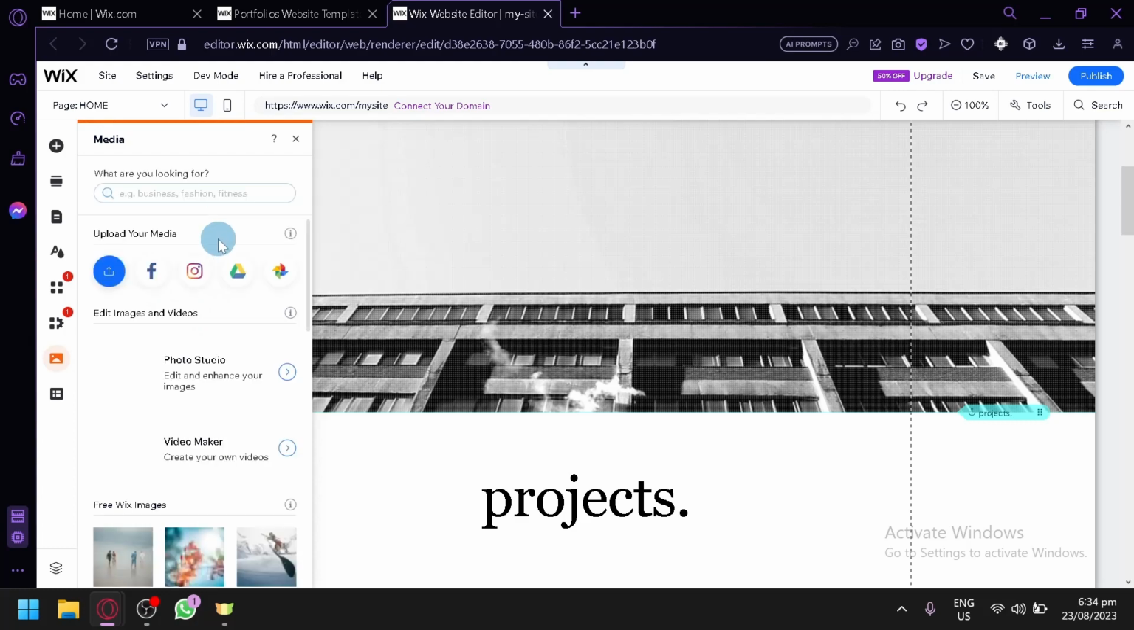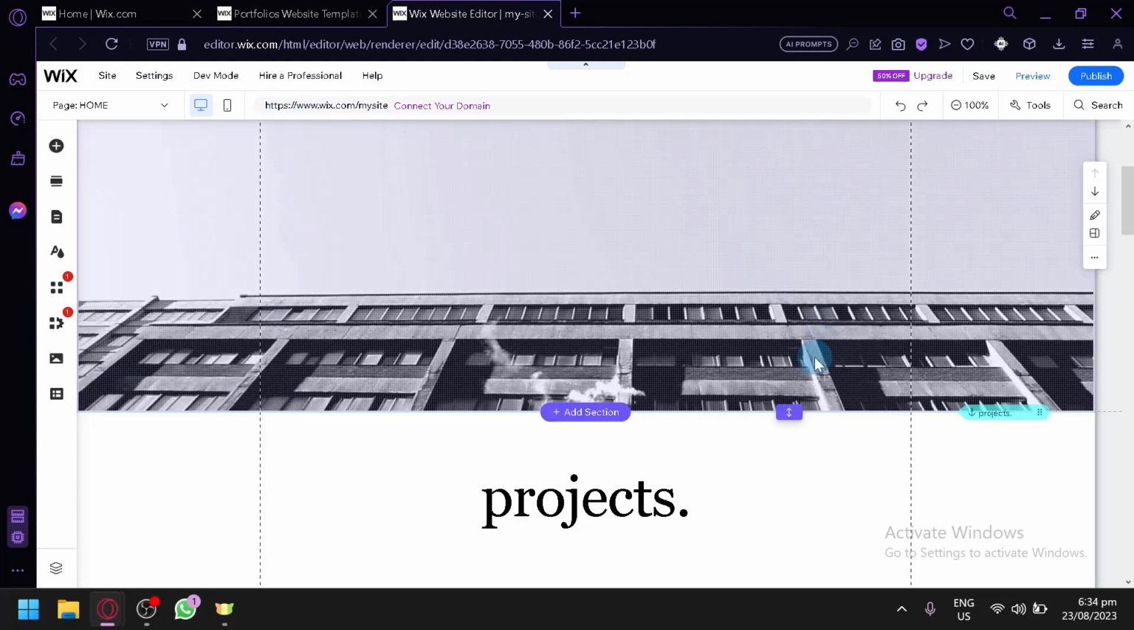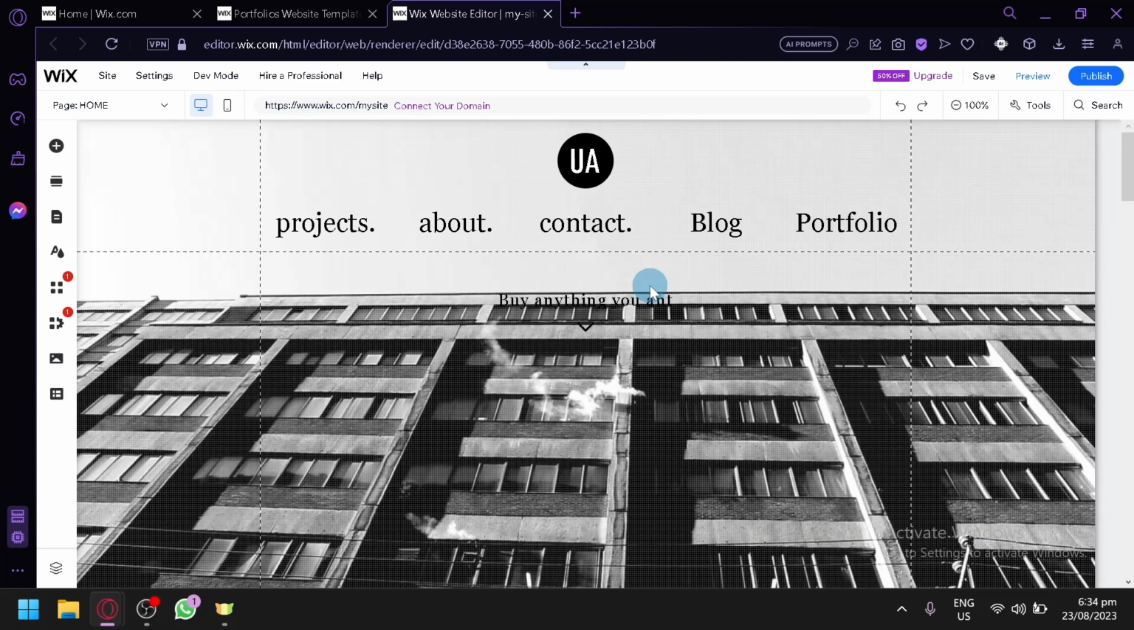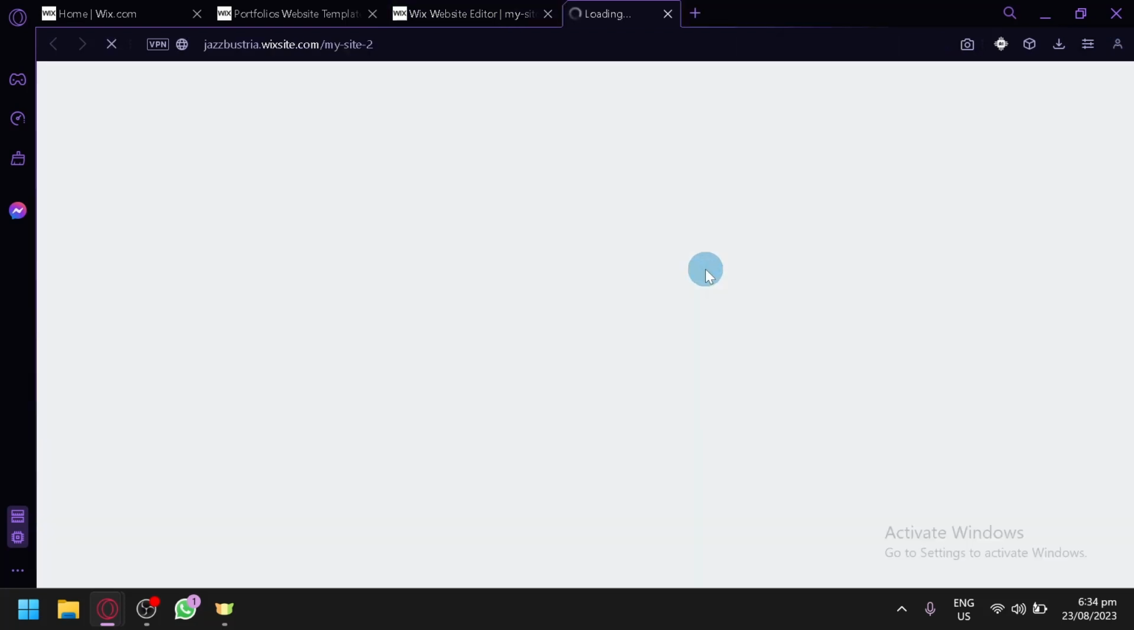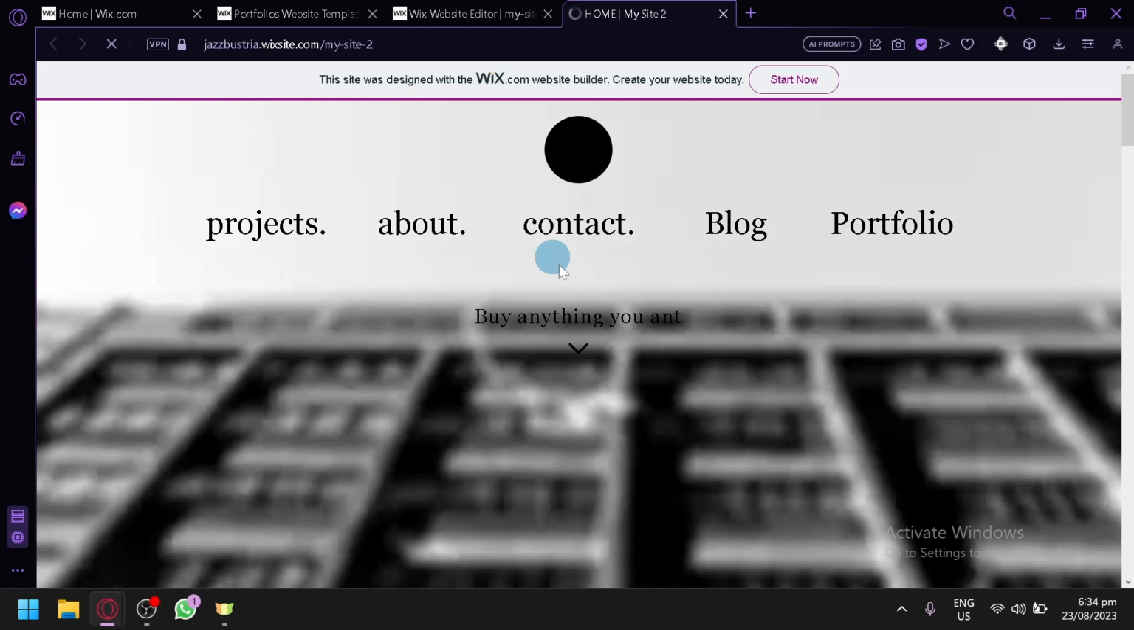upload your own images. And after playing around, after editing every single part of your website, if you're satisfied with this, you can simply click on publish over here on the top right, and you will be able to publish your website. And right now it is under Wix, of course. And there we go. We have now published our website, and it is now currently live. And then we could view the website over here. As you can see, we will be able to see our freshly built Wix website absolutely for free.